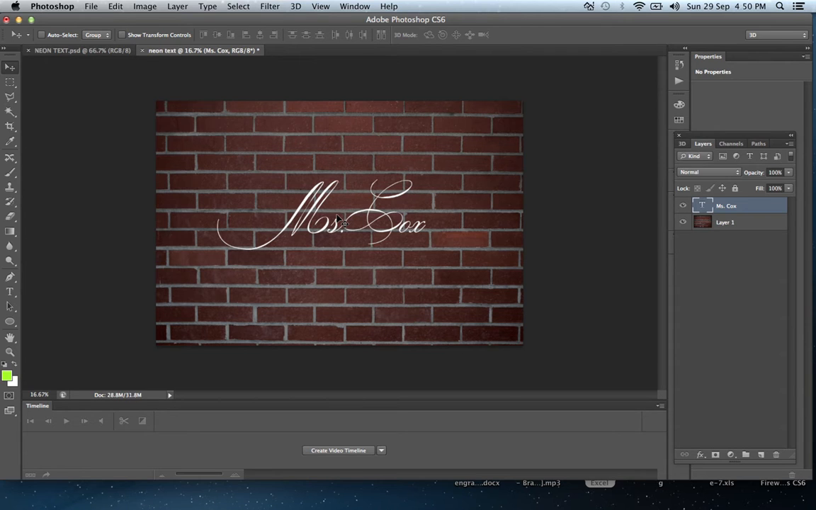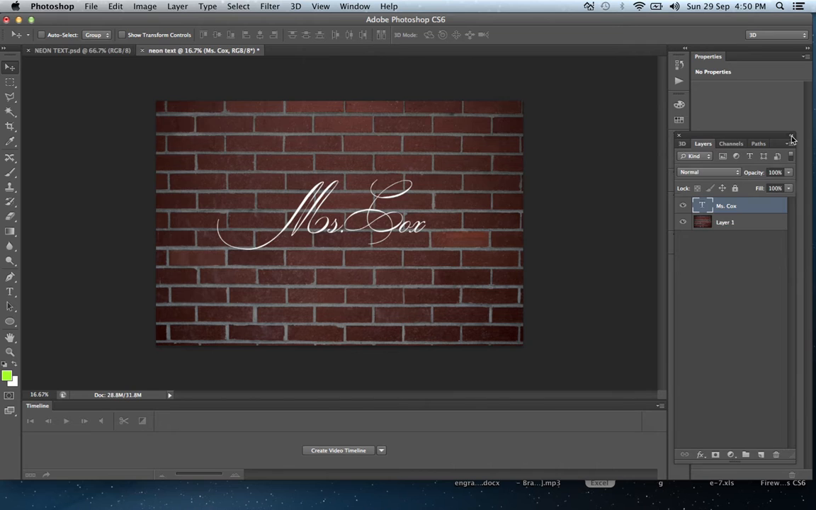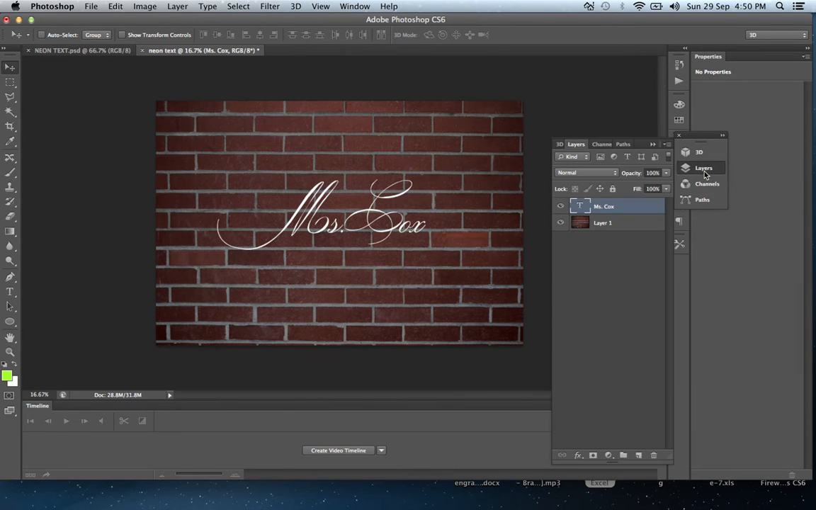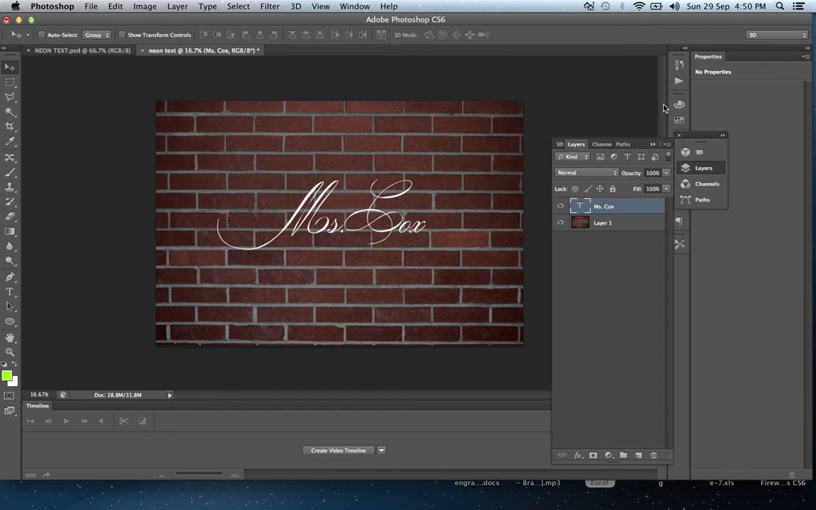Okay. The next thing we're going to do is add a stroke and a drop shadow. So in your layers panel, which if you don't see it right here, you can go to Window and select the word Layers. It's also when it's not really large, I make this smaller. It looks like the two diamonds on top of each other, and then it will open up. So I'm going to right-click my layer and go to Blending Options.